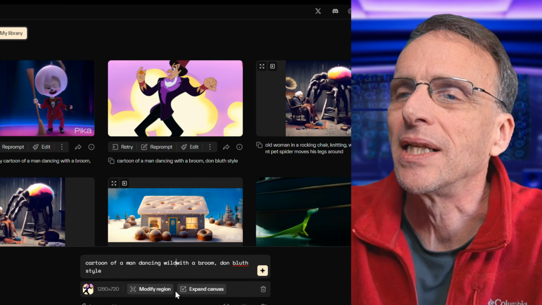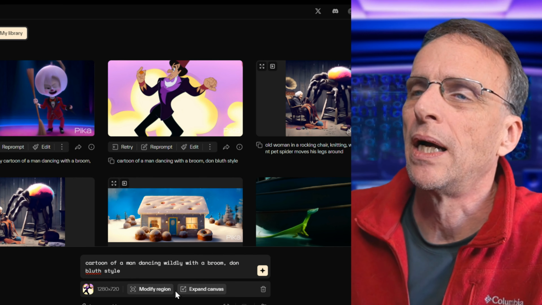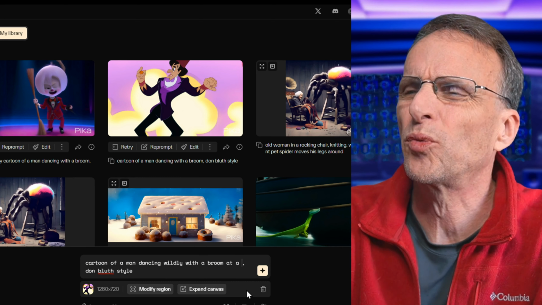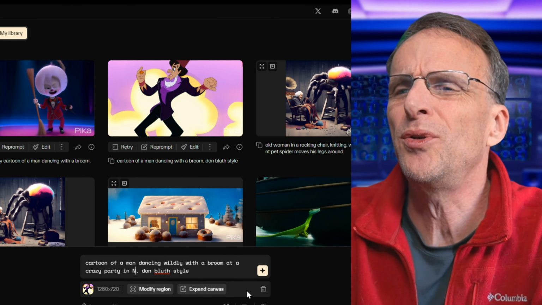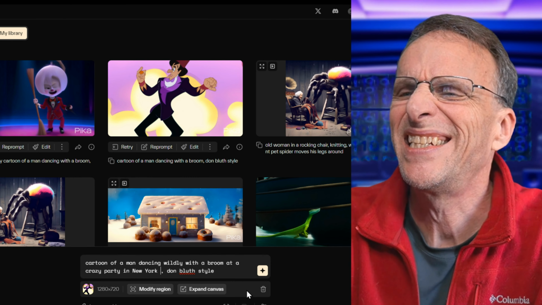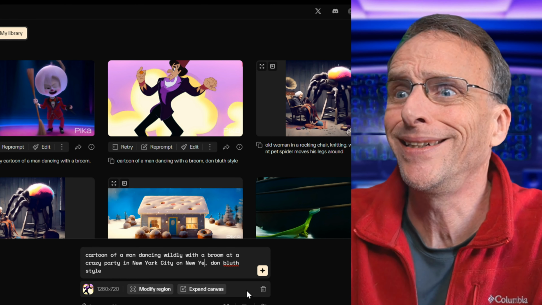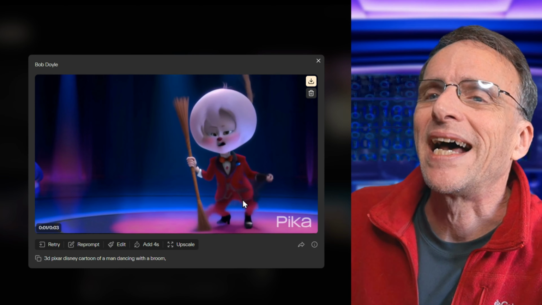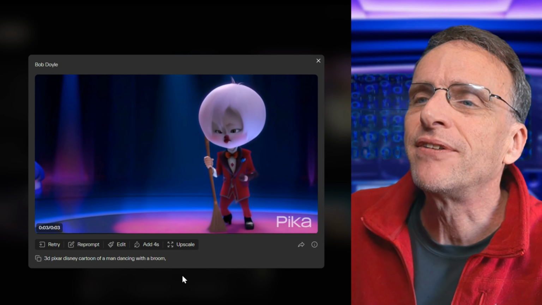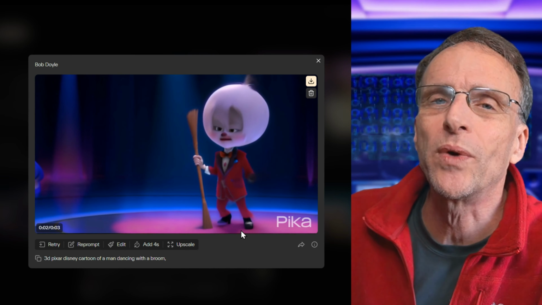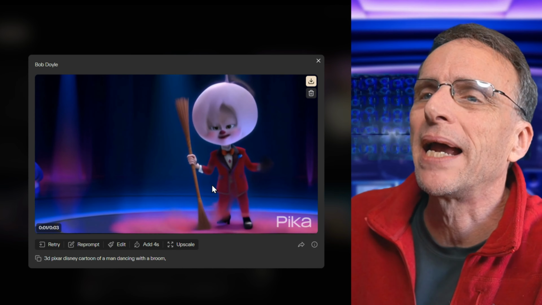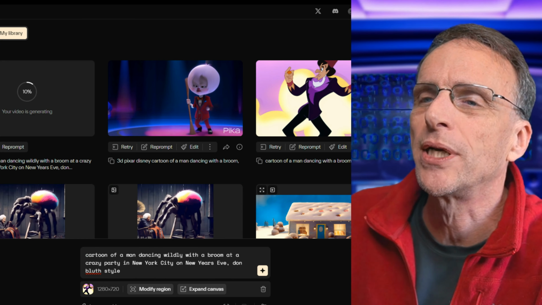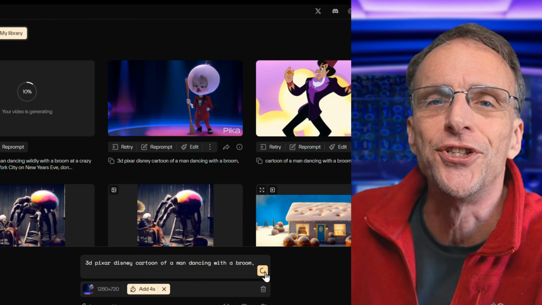Dancing wildly with a broom at a crazy party in New York City on New Year's Eve. Boom. Oh, look at that. The 3D Pixar Disney cartoon of a man dancing with a broom. Folks, we've got the broom, we've got the man, and I'm gonna add 4 seconds to this bad boy just by clicking that button and clicking generate.